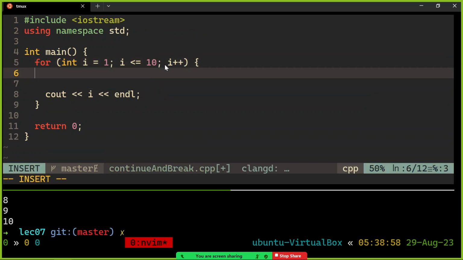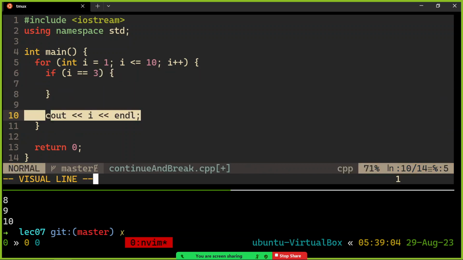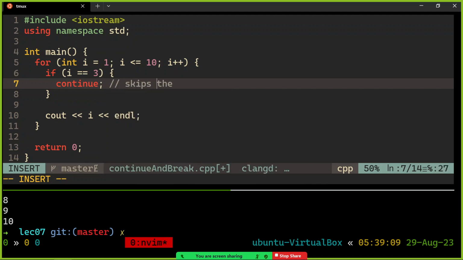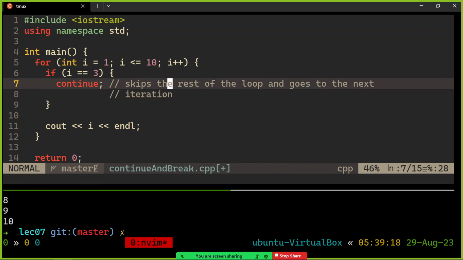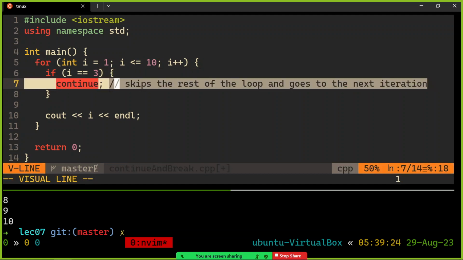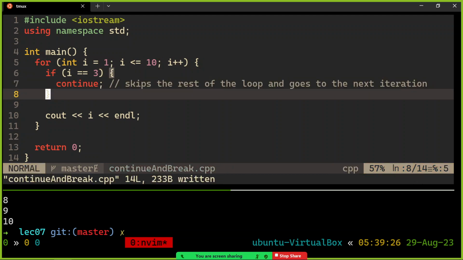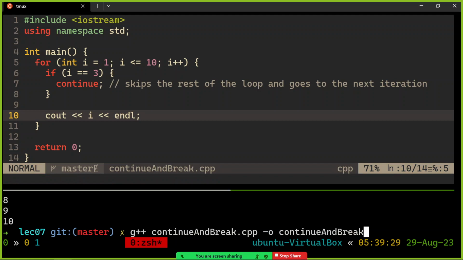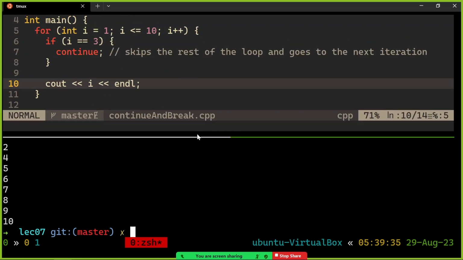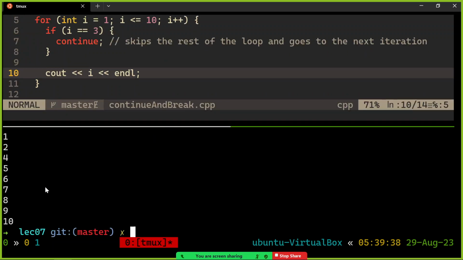But if I hate 3, I can do this. I can say if i is 3, if i is 3 and I'm about to print it, don't. Continue. On a line by itself. So this skips the rest of the loop and goes to the next iteration. So it just jumps right up to the loop top, and it's like, all right, i plus plus, make it 4, is 4 less than or equal to 10. It does it all in the right way. So this skips over the printing of 3. It goes right back to the top and does the rest of the loop. So here, if I run this, there it is, 1, 2, 4.